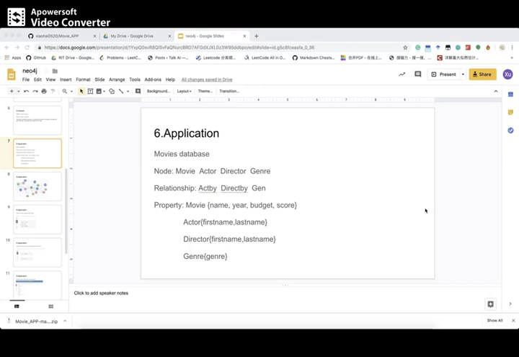Our application is a movie database. You can search the information of the movies in our application, such as the movie name, year, actors, directors, genre, and the most interesting thing is that our application can recommend some related movies for you.